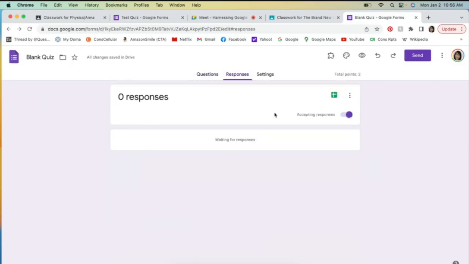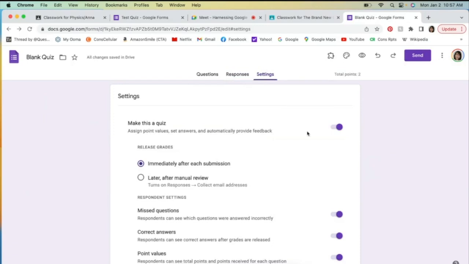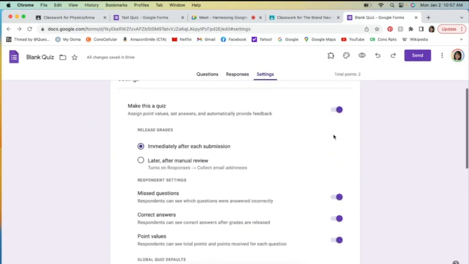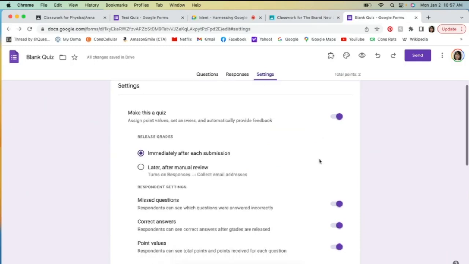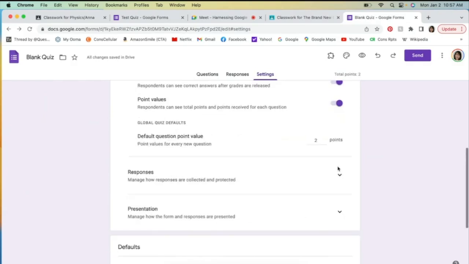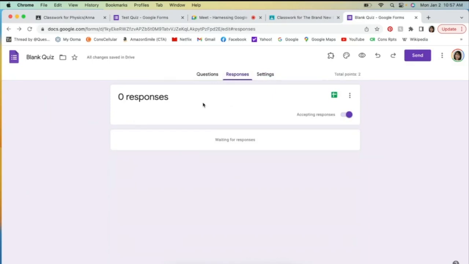Now, when you are collecting responses, wait a minute. Oh, it's under settings. Sorry, settings. You want to make sure this is a quiz. And this is important if you have more than one student. Where is it? Here we go. Under manage how responses are collected and protected. If you have more than one student, make sure you collect email addresses. If you don't, you will get a bunch of responses, but you won't know who is which response.